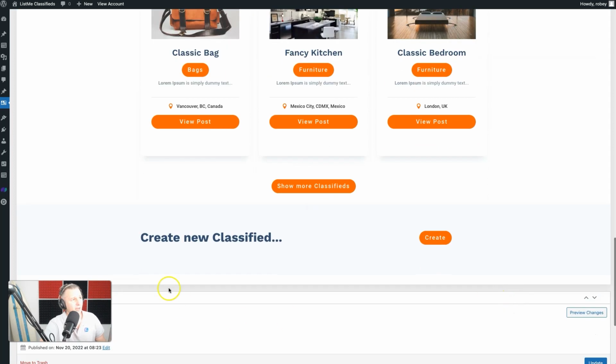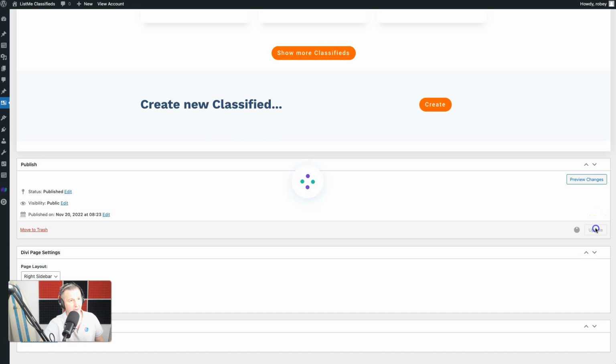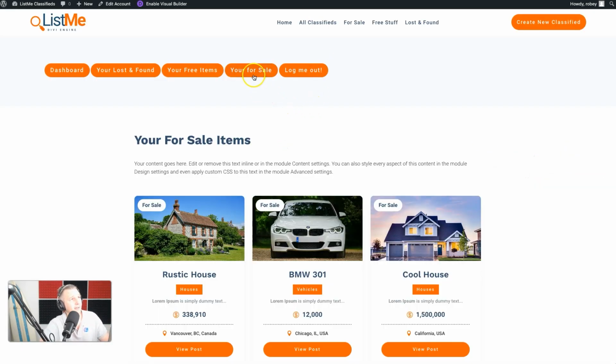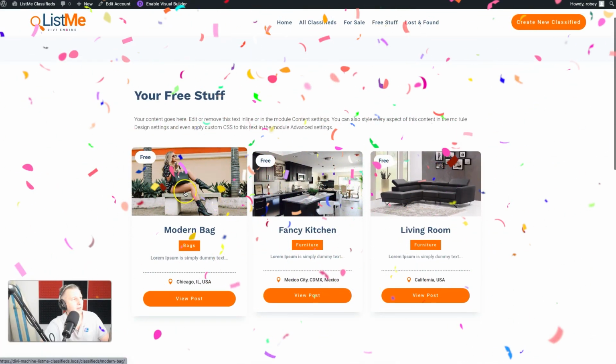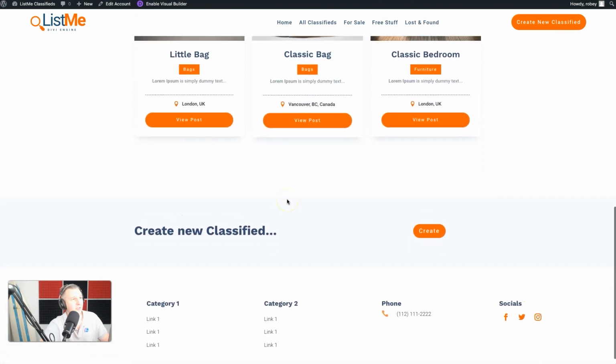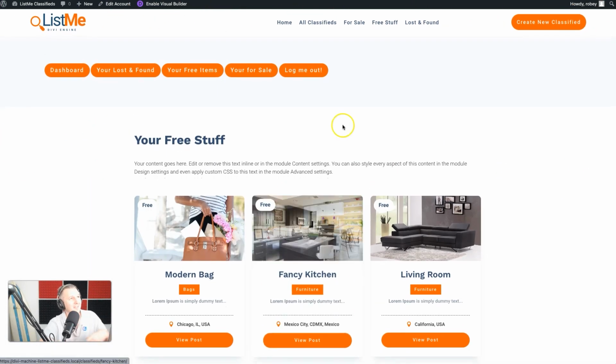Great. Now we're going to keep this create new classified, all that fun stuff. So we can go ahead and update this. I'll hop on the front end and I'm going to click on your free items. There we go. Free items. And down here, we've got our gone items. So easy to do. And as you guessed, we're done with this page and we can move on to the next one. So let's do that.